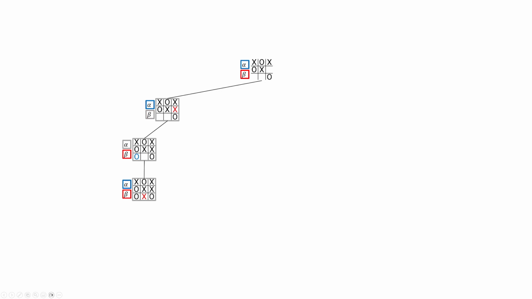It's going to be a gray as well, and in this case, this is a minimizer node, so we'll update our beta. And it's got a draw as well. The best move to minimize in this node is to get a draw. So we'll explore our next node.